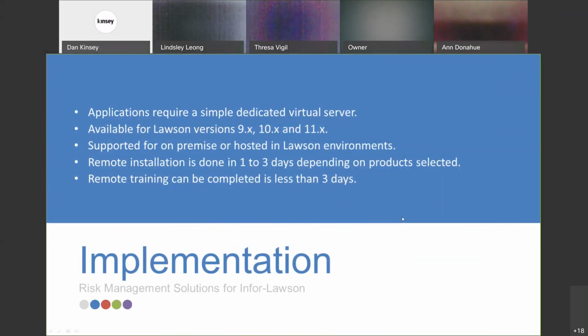So real quick on this, for people that are curious, I don't know if anybody's on 9 anymore, but it supports 9, 10, and 11, supports on-prem or cloud, right? It's like a 3-day install depending on the number of applications you have, and it's all done remote. Training's remote, implementation's remote, and I think people are surprised at how quickly they're actually running and getting information off the report.